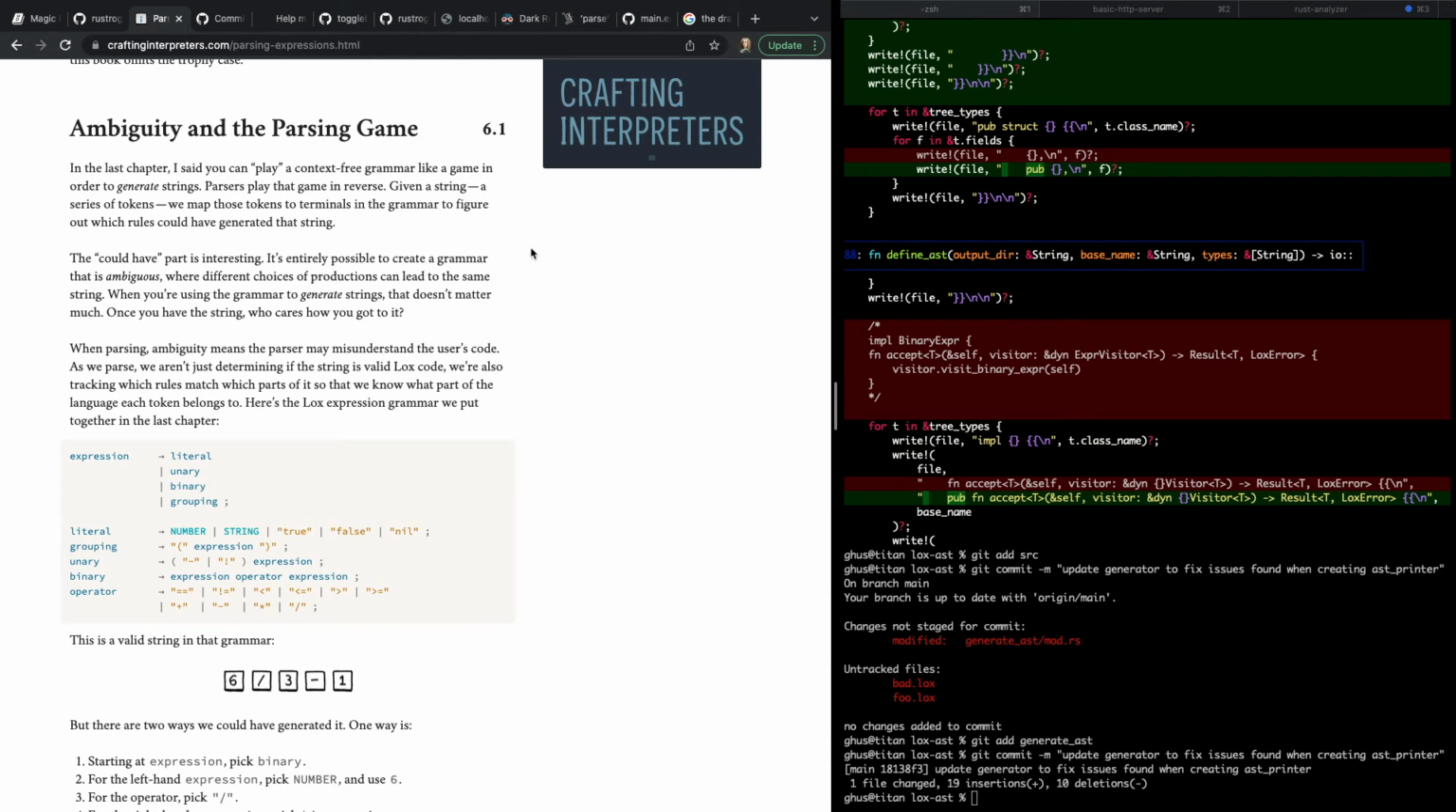So, ambiguity in the parsing game. In the last chapter, I said you can play a context-free grammar like a game in order to generate strings. Parsers play that game in reverse. Given a string, a series of tokens, we map those tokens to terminals in the grammar to figure out which rules could have generated that string. The could-have part is interesting. It's entirely possible to create a grammar that's ambiguous, where different choices of productions can lead to the same string. When you're using the grammar to generate strings, that doesn't matter much. Once you have the string, who cares how you got to it?